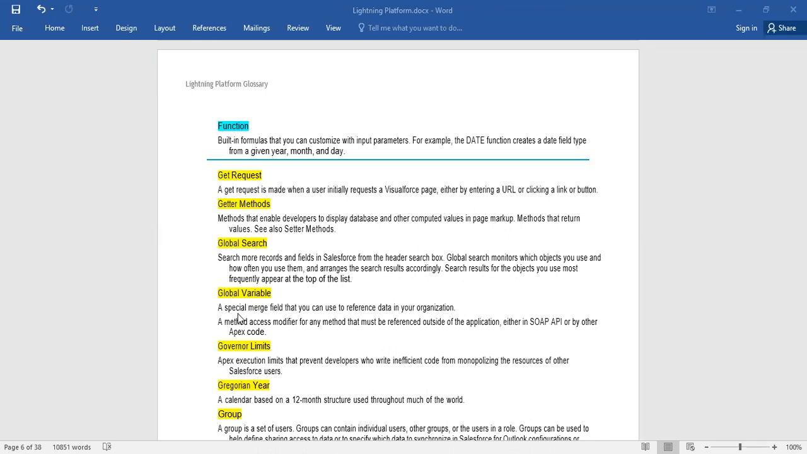Next, global variable, special merge fields that you can use to reference data in your organization. Global methods access the modifier for any methods that must be referenced outside of the application. They are either used in SOAP API or by other Apex code. Next, governor limit, Apex execution limits that prevent developers who write inefficient code from monopolizing the resources of other Salesforce users.